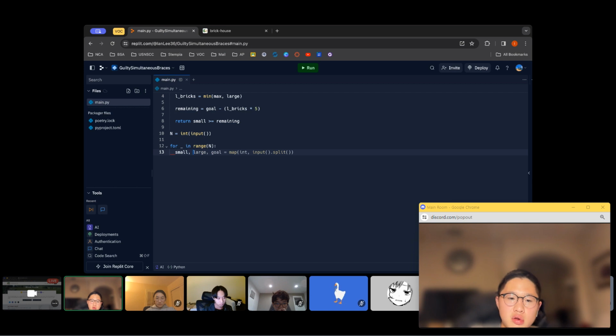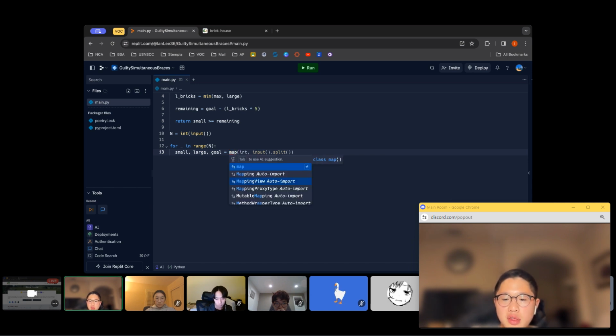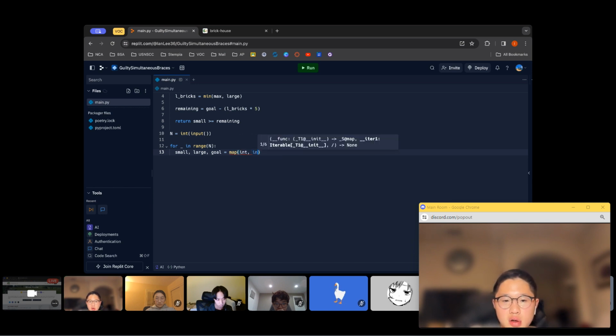So I'll say small, large, goal equals, and I'm going to be using the map function, which is going to read through all the test cases. So this is faster than looping through all of it. I think the map function will be a lot more efficient here. And then I'll say int input, and we'll split them. Like that.